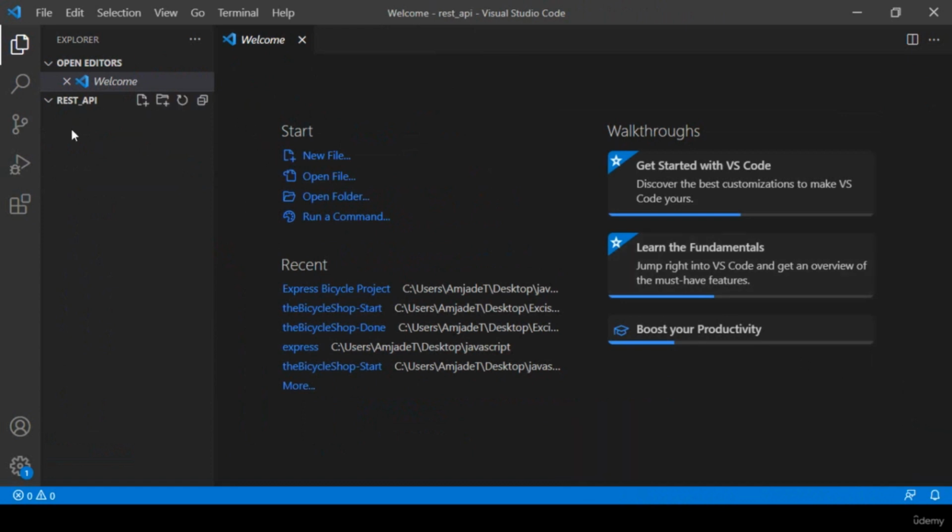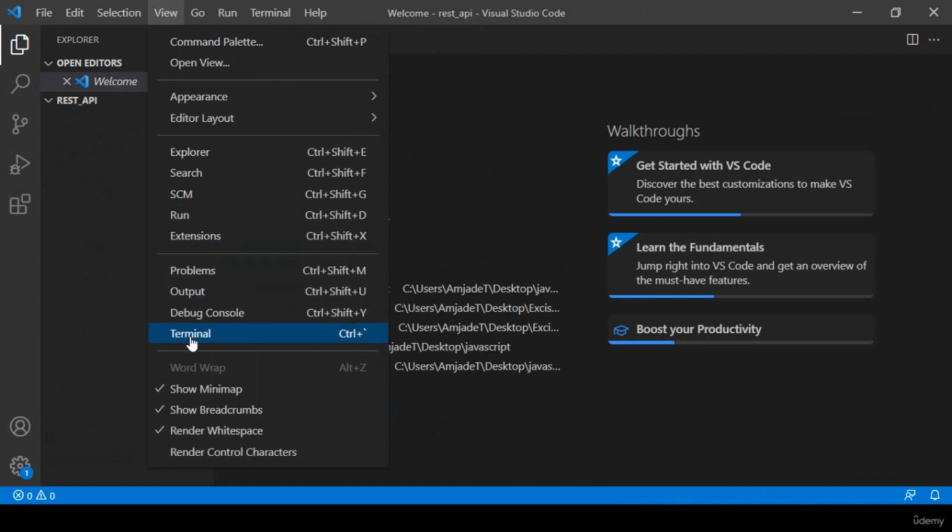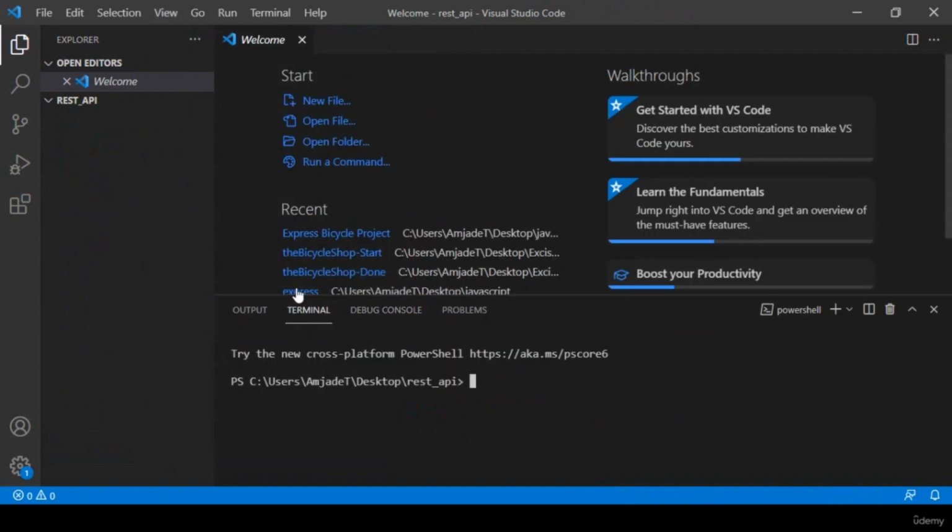Now first of all we have to create the package.json. If you want to do that, simply go to View and then Terminal. In this terminal, first of all, I want to create the package.json, right? To create this package.json, you have to write npm init, which I have already discussed with you, right?